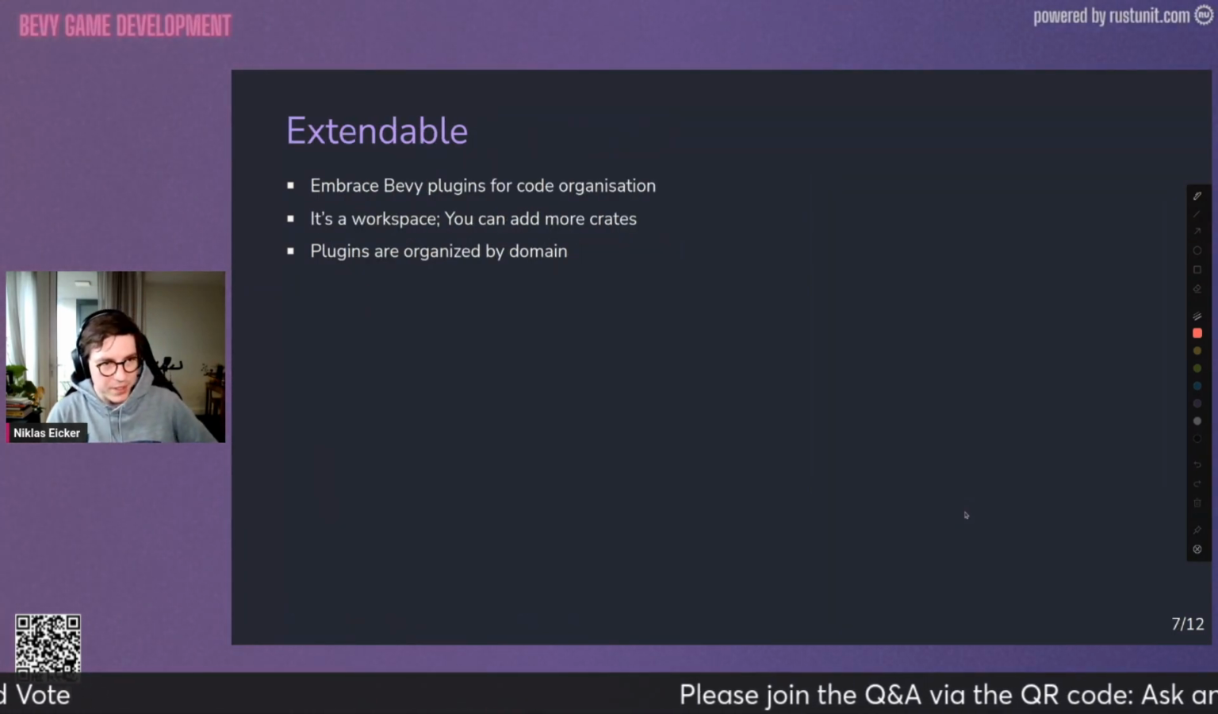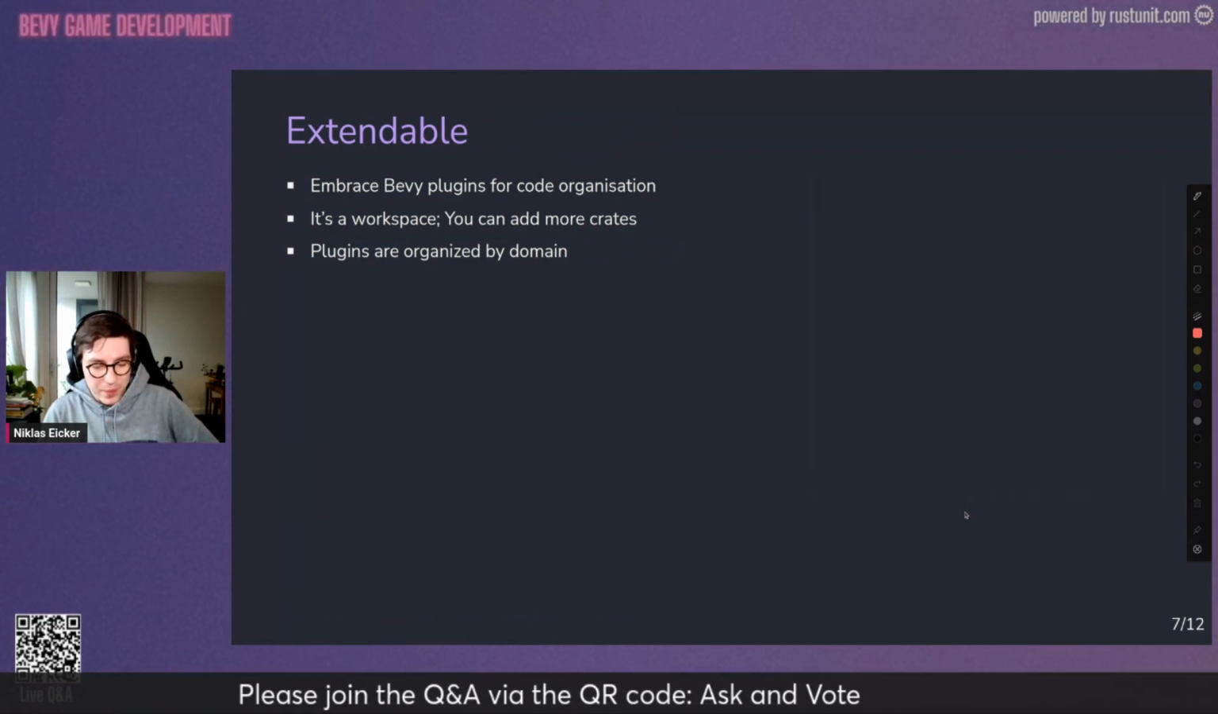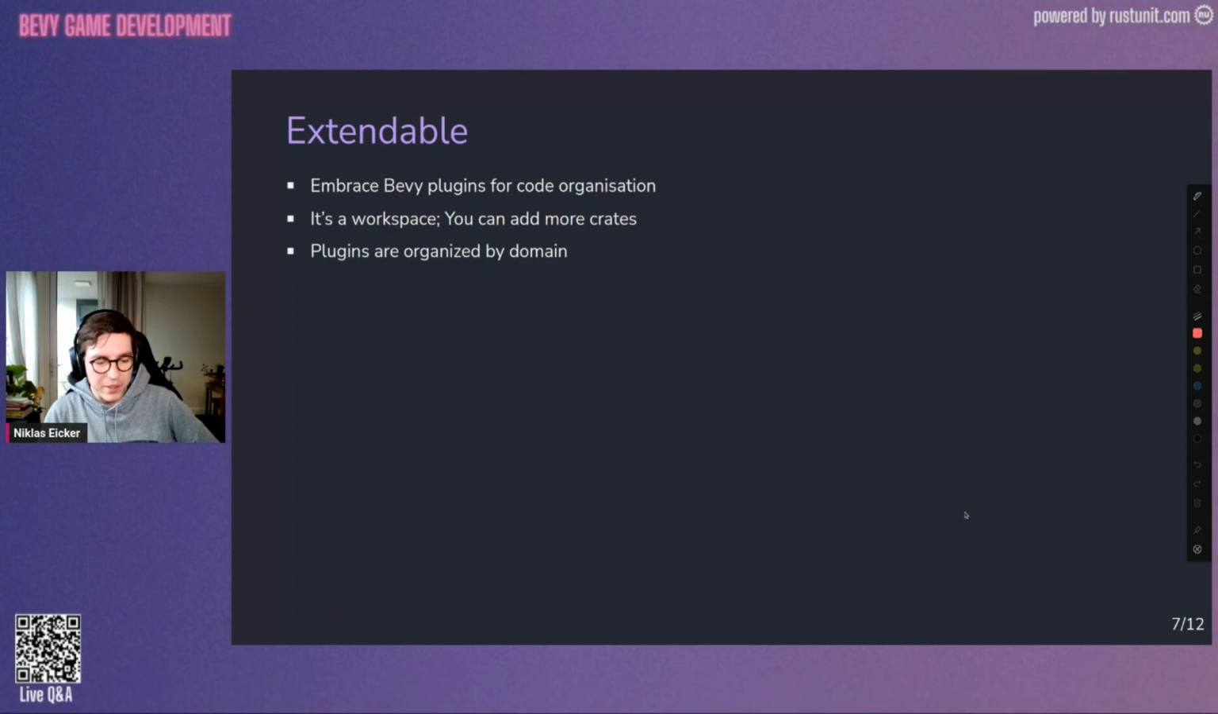On to the last point, extendable. Now, the first thing here, in my opinion, is to just use Bevy plugins, like really, really use Bevy plugins, order everything into them.